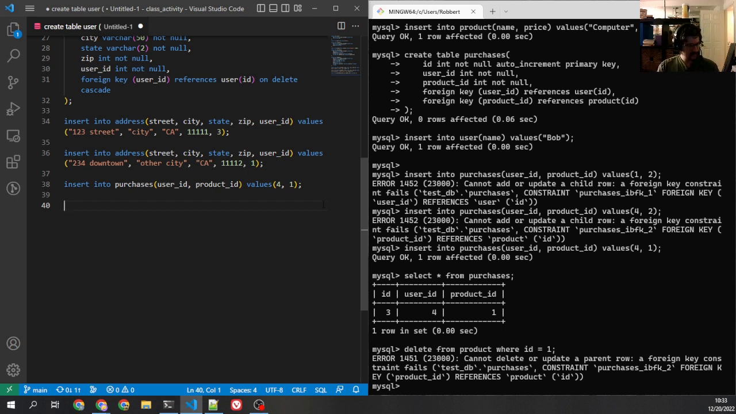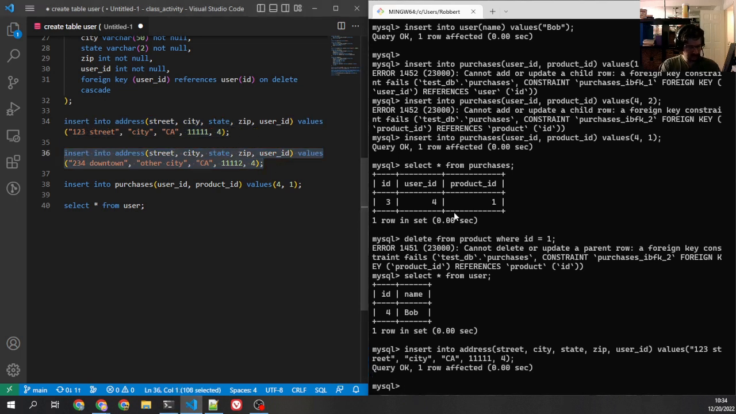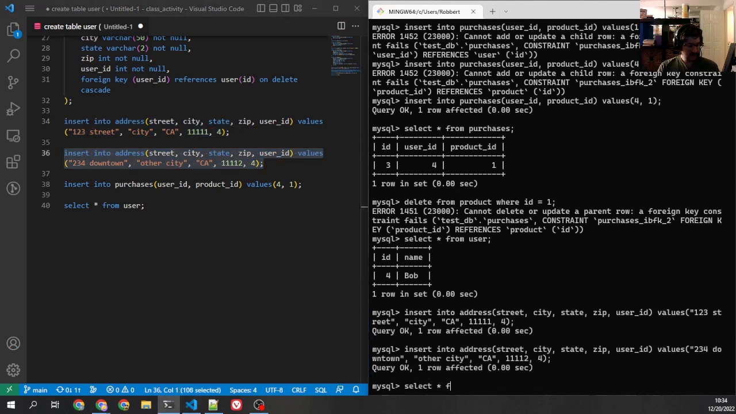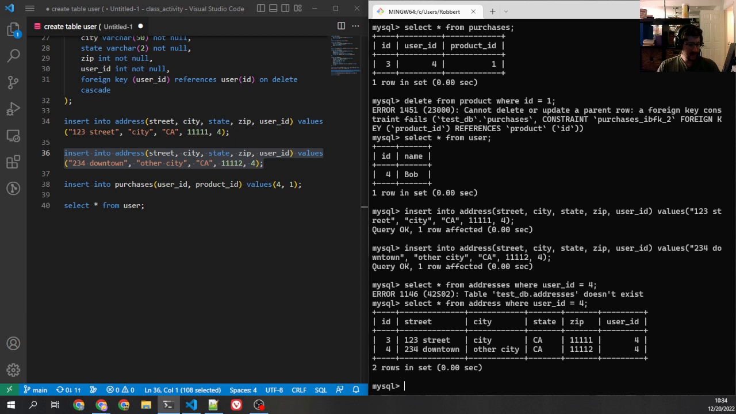So what we could do is we could just say select star from user, and then we see user 4. I don't actually have any addresses for user 4, so let's insert some. So we could say select star from address, where user ID equals 4. Oops, it's address, not addresses.